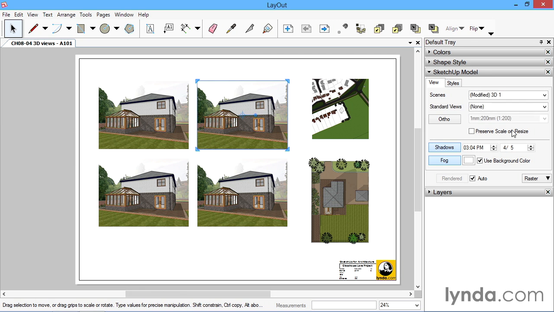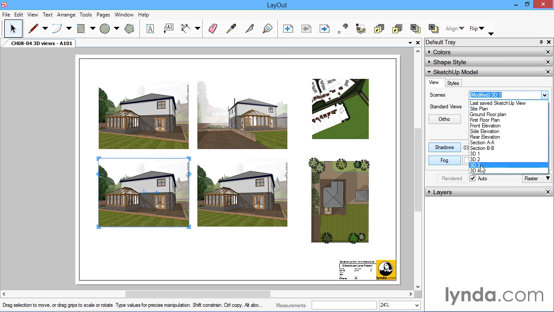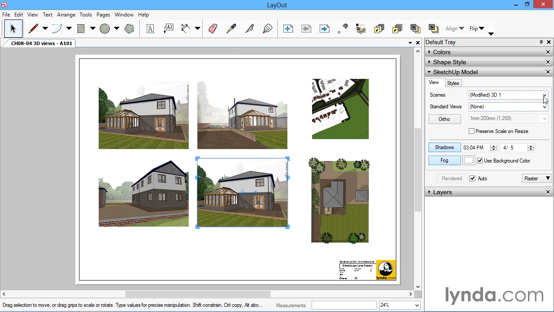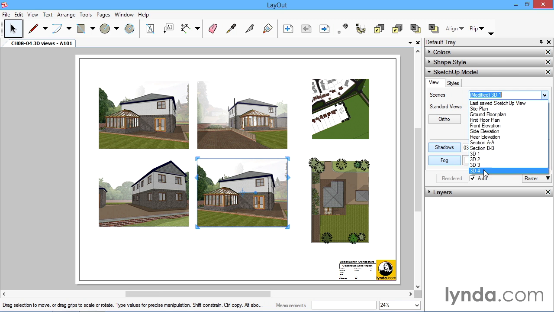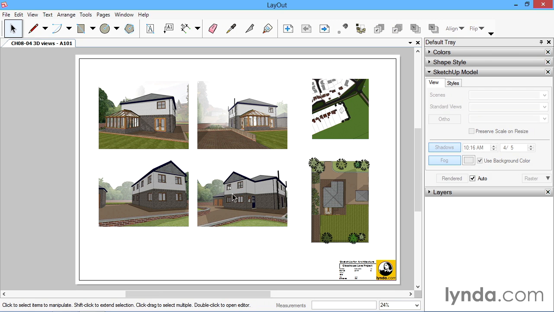And then in this one, we'll go to 3D view 2. We'll go to 3D view 3. And 3D view 4. And then we can adjust them again, spend a little bit of time just getting the views correct.